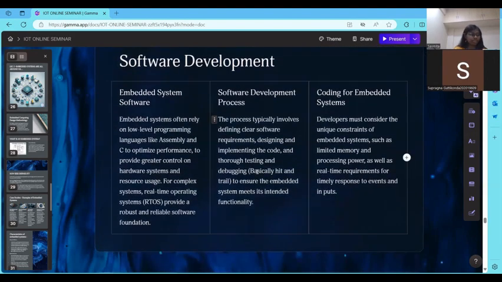Software development. The embedded system software is a crucial aspect of embedded system design. Embedded systems typically use low-level programming languages like C to provide greater control over hardware interactions, because conventionally the C programming language is used to write many of the operating systems. For complex systems, real-time operating systems (RTOS) may be used to manage tasks and resources.